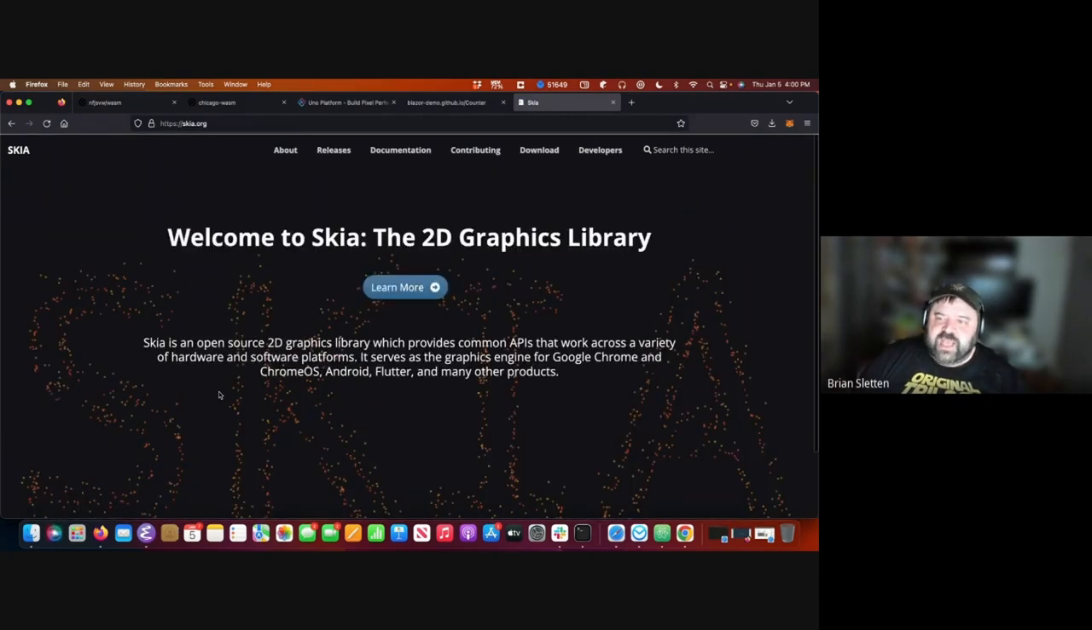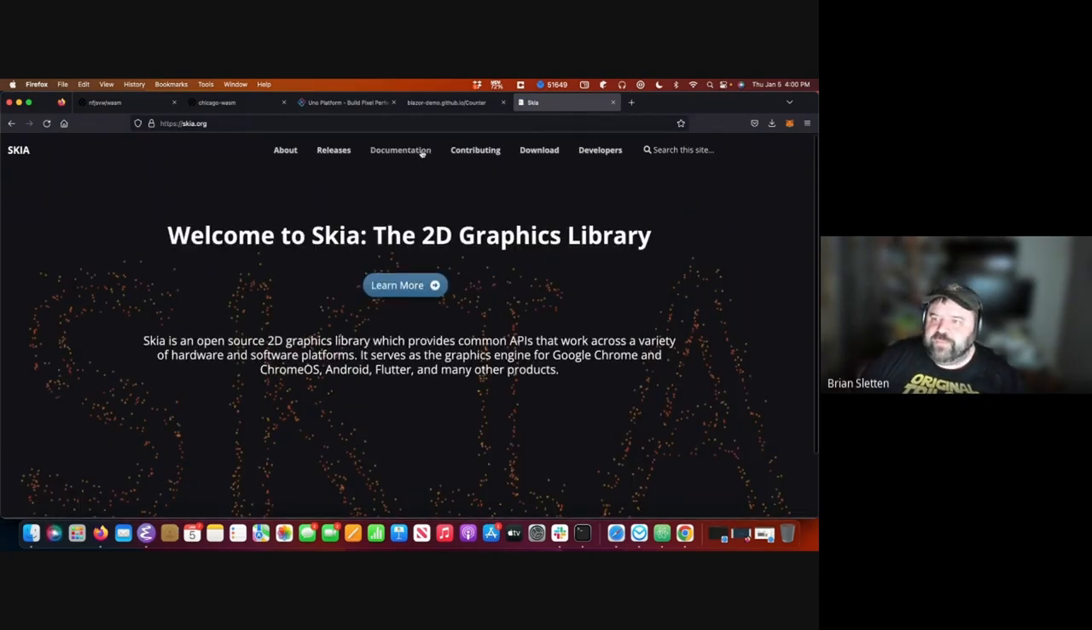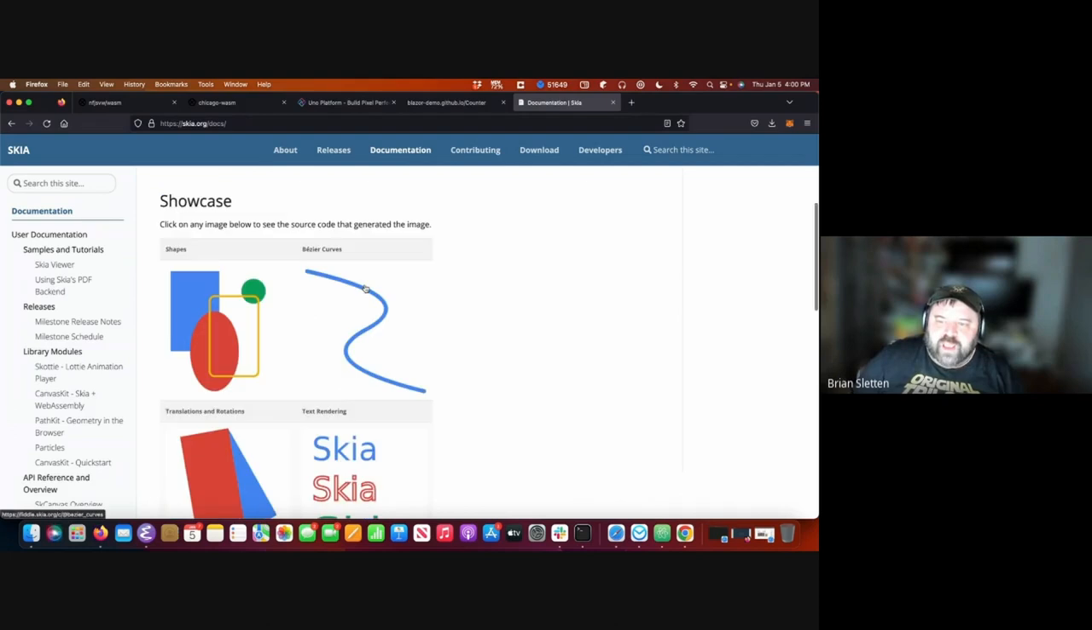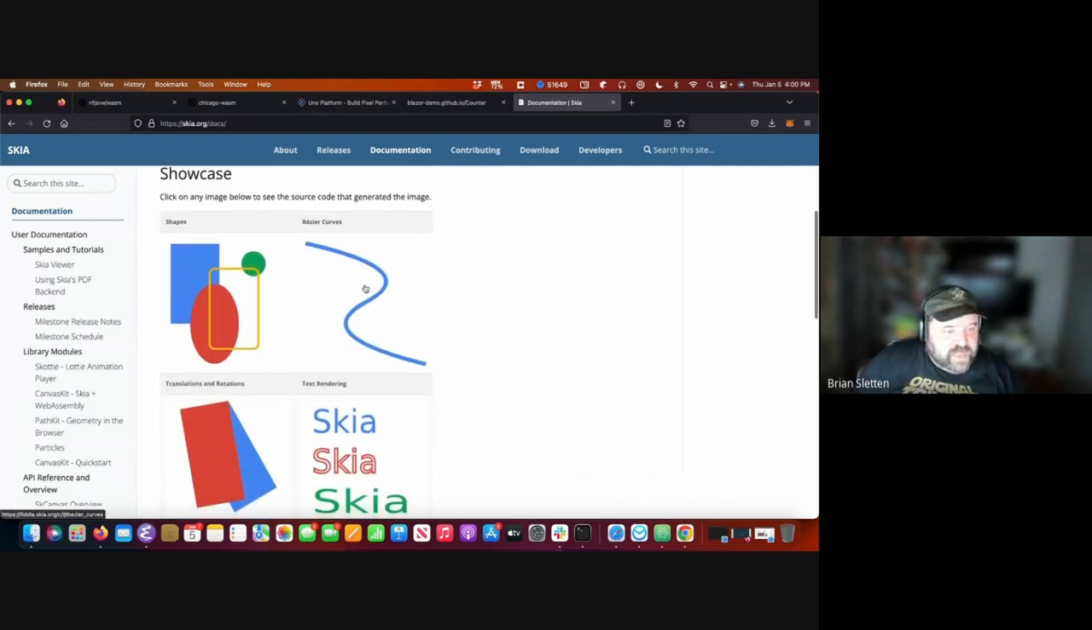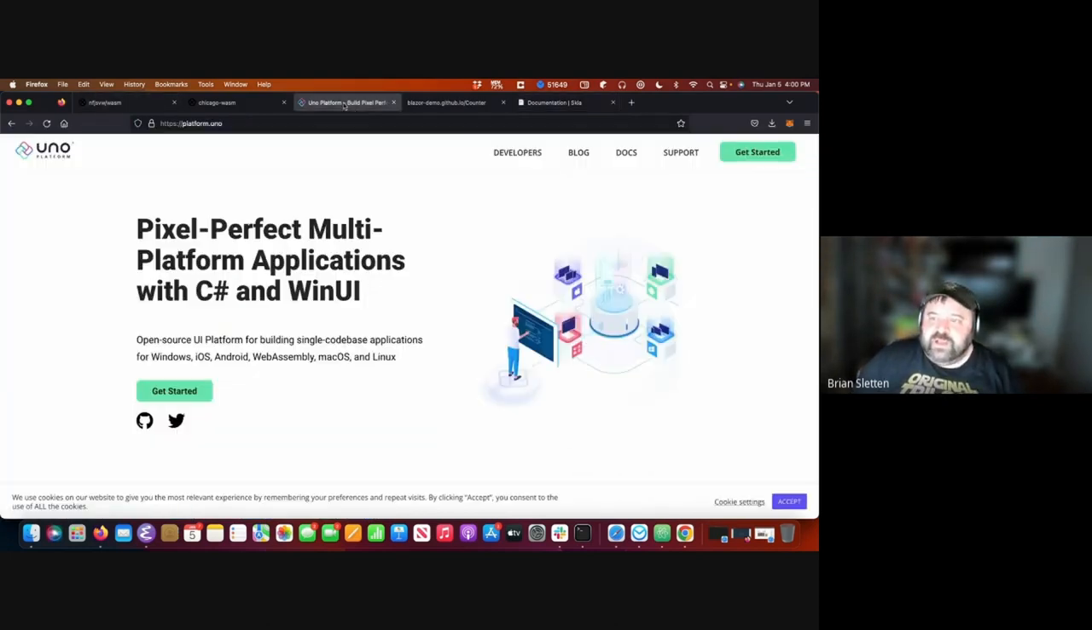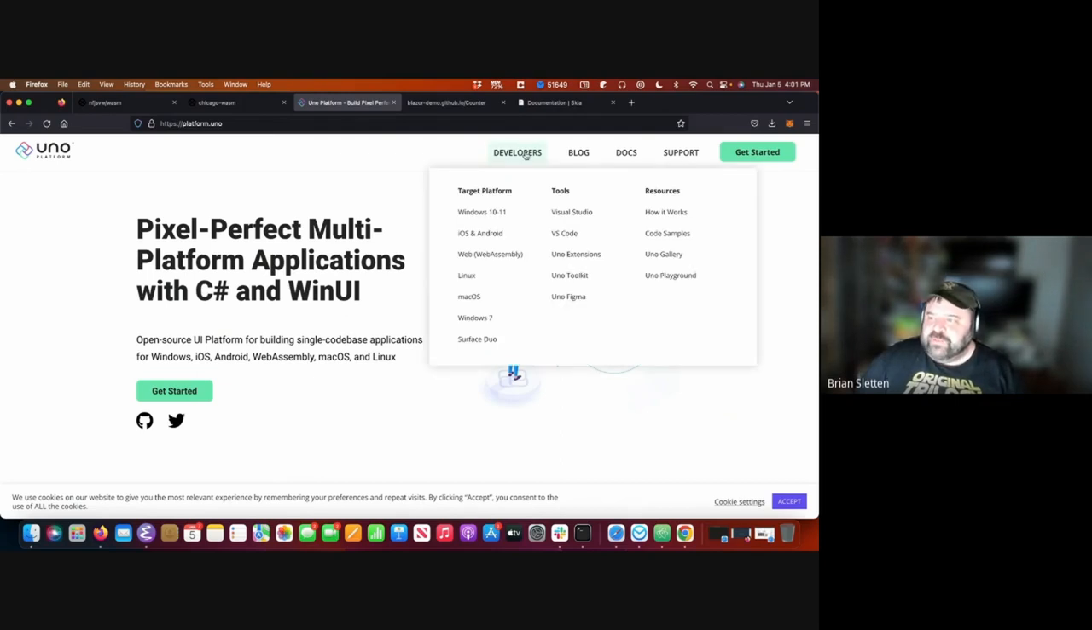But you can now use this as the basis of drawing things to Canvas and doing so with performance. So that becomes, again, Uno's entree to the web. And now your pixel-perfect multi-platform applications will run on Android, Windows, iOS, Mac OS, Linux, and in the browser without changing a single thing, without looking different.